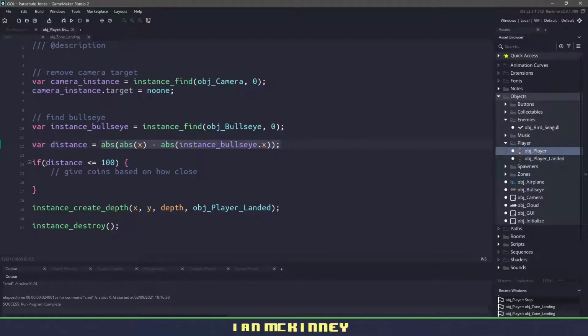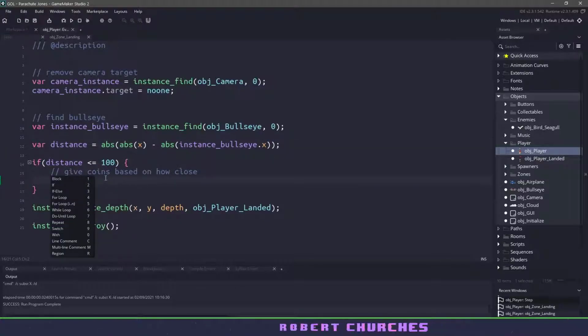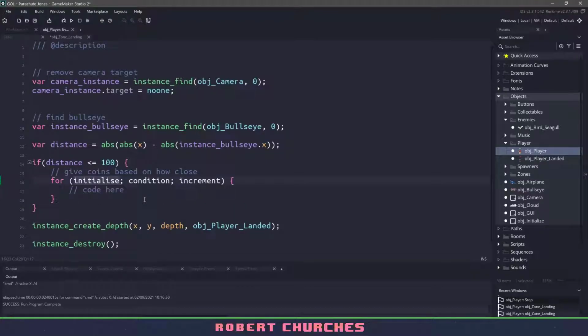So what I want to do is I want to say if the player can land within the distance of 100 pixels, we're going to give the player some coins based off of how close they were to that bullseye. So what we can do is we could loop through the distance that we've landed on. So if our distance between our current X and the bullseye's X is 0, then we should get 100 coins. So we can do this by using a for statement.